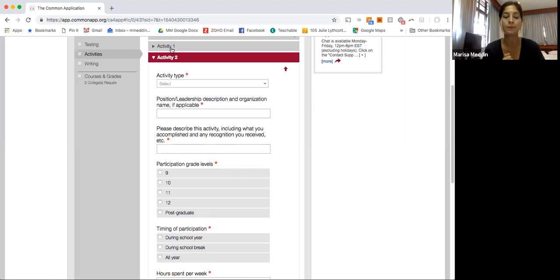So if they've been recognized at a state level for being on a debate team, that might be more impressive than another club that they're part of that they've never won anything for. So it can be a little bit confusing. I can help within the worksheet to rank those activities, but you'll have a feel for what you feel is most important. Do you have any questions? Does anybody have any questions here?